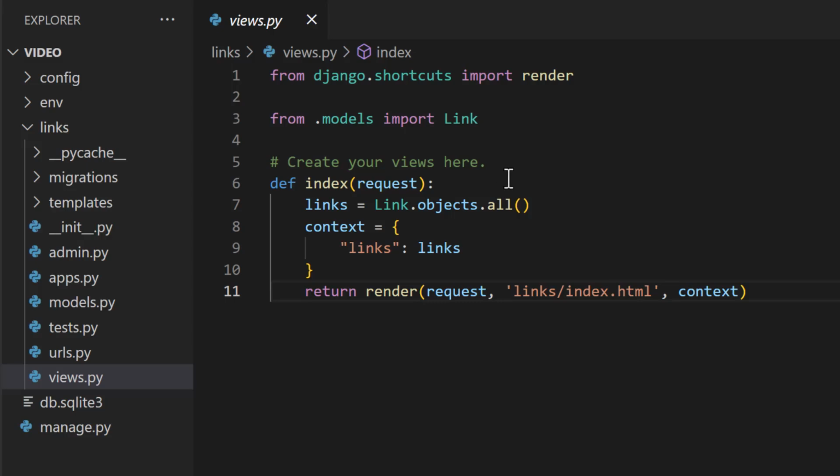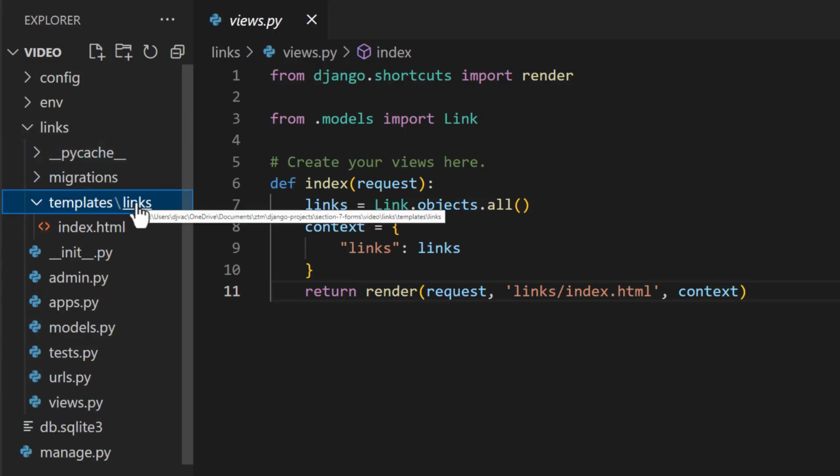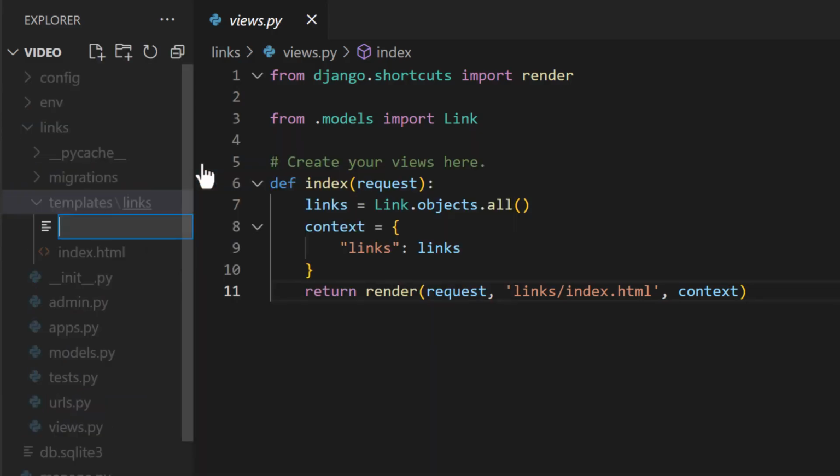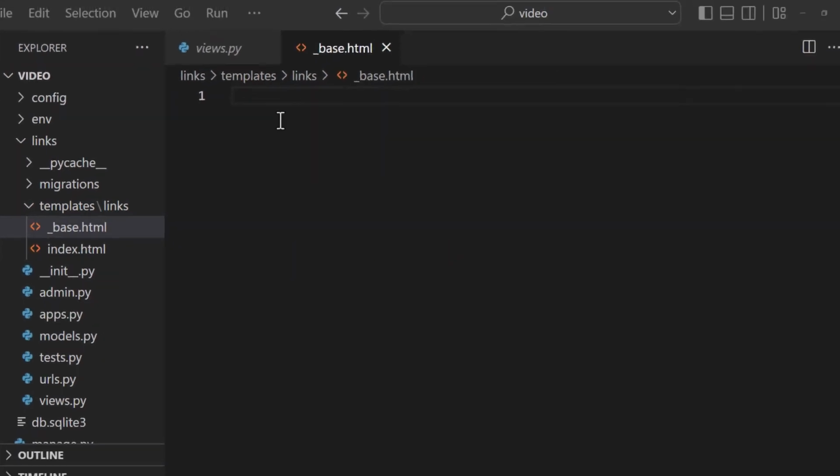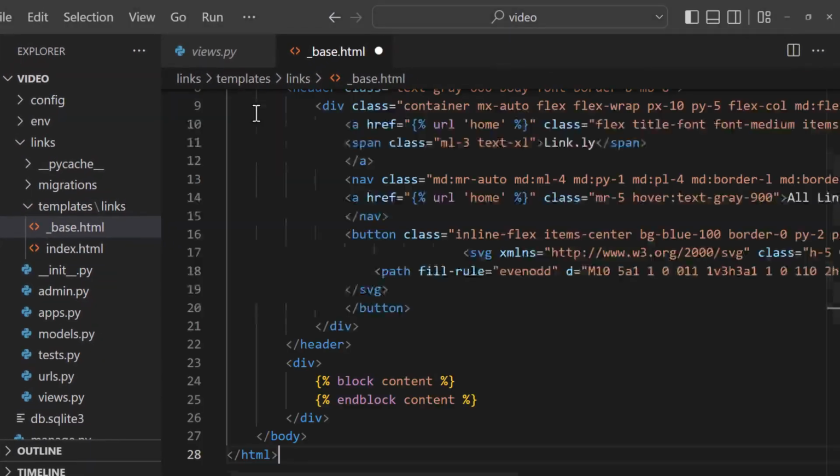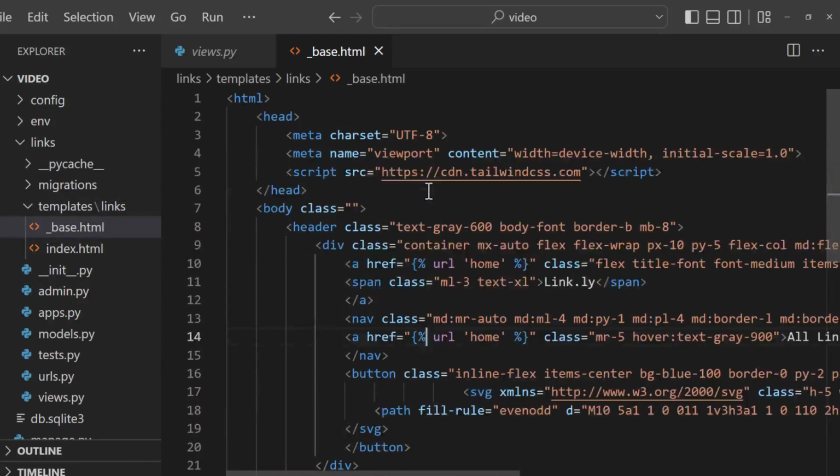And so the first thing we're going to want to do is create the base.html file. So we can come into our links app templates links folder and create a new file and call it _base.html. And I'm just going to paste in this HTML code here and we can walk through it quickly. So it's just an HTML document. And the way that Tailwind CSS works is that you include the styling right in these classes, and each class is a description of the type of style that it applies.